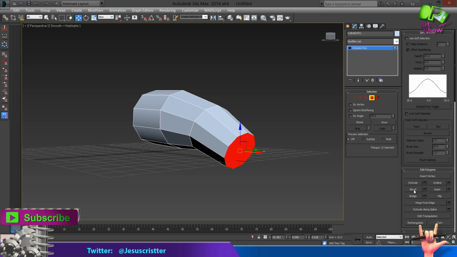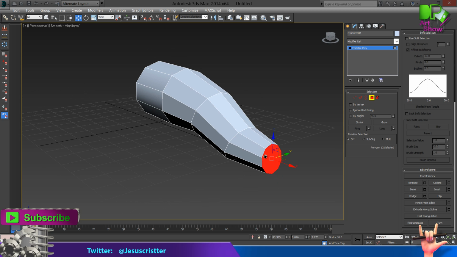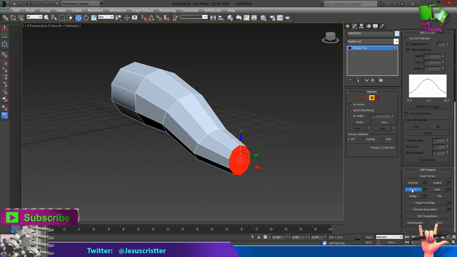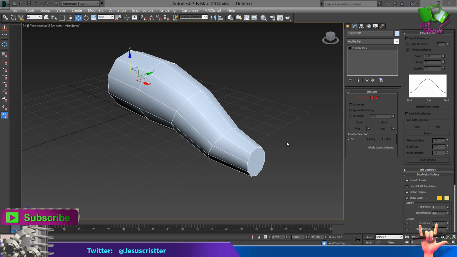If I use the other one, bevel, I get the same thing as the extrude, but at the end, if I click again, I get this option that makes it bigger or smaller. So this is basically what I did to create the branches, and I hope this helps you understand a little bit more about how to use 3D Max.